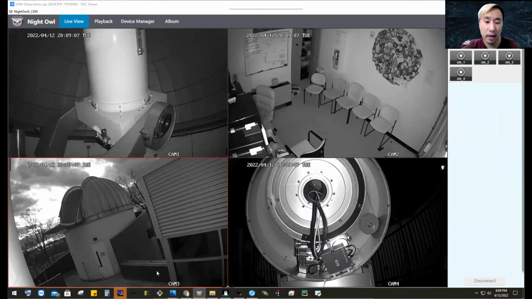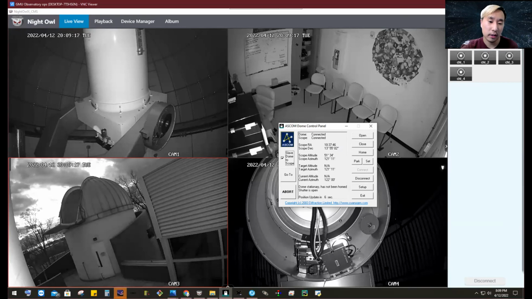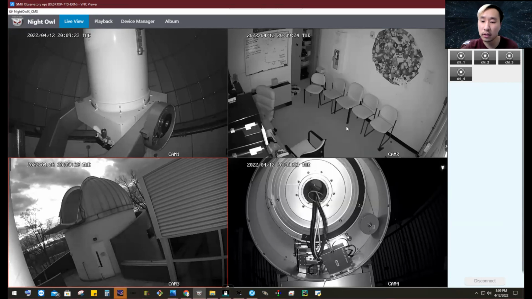And now I slaved the dome to the telescope, which is basically aligning the dome so that this window is pointing in the same direction as this telescope.